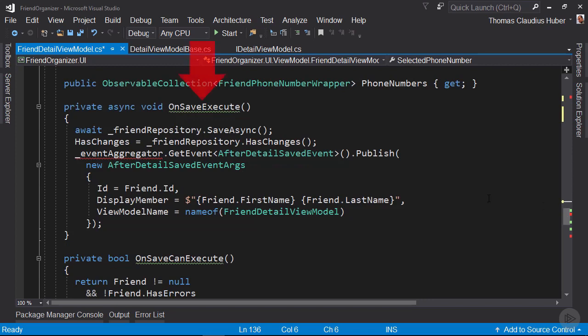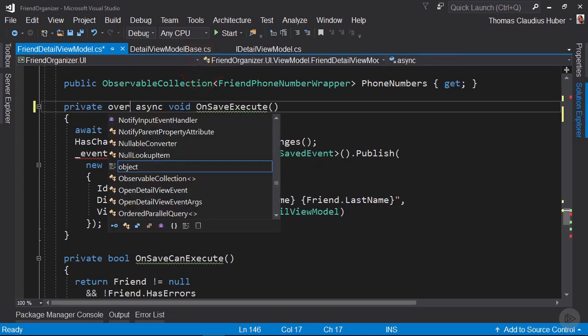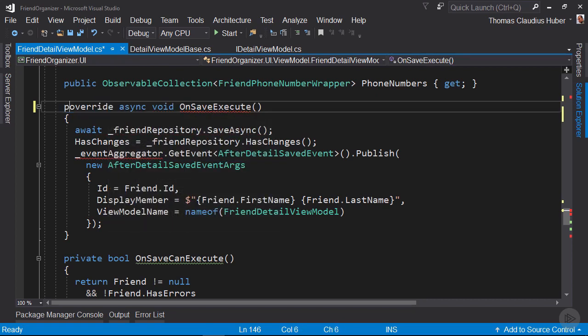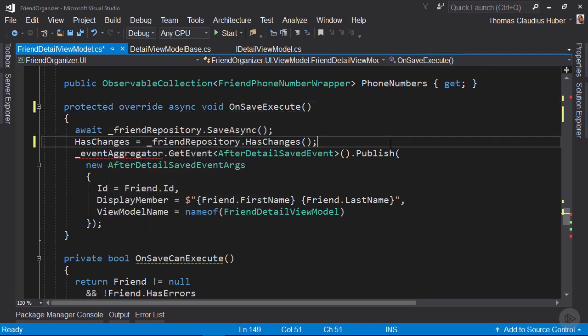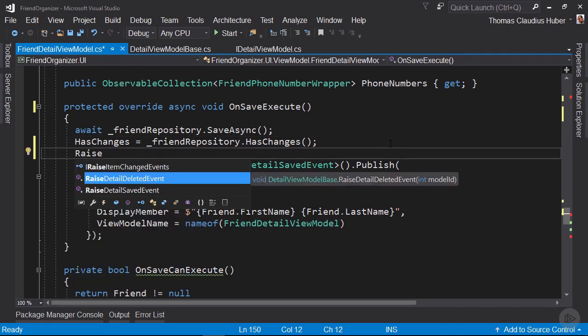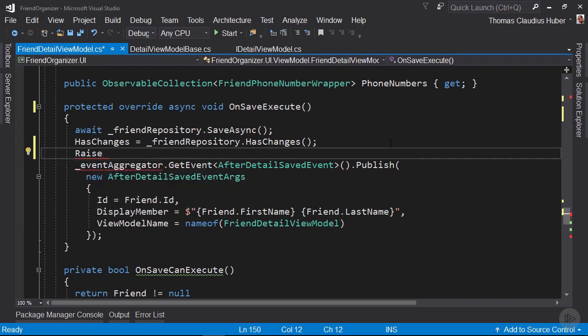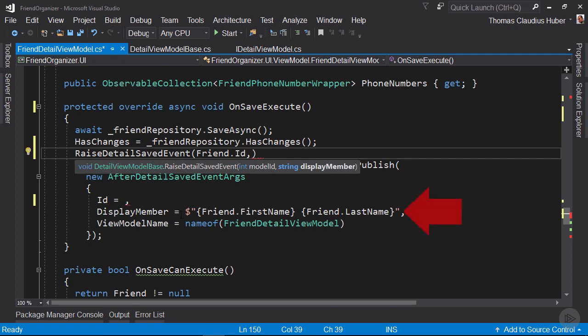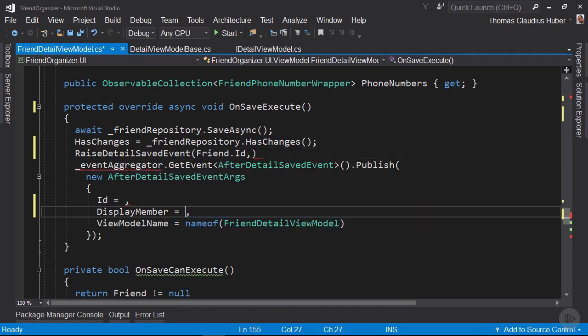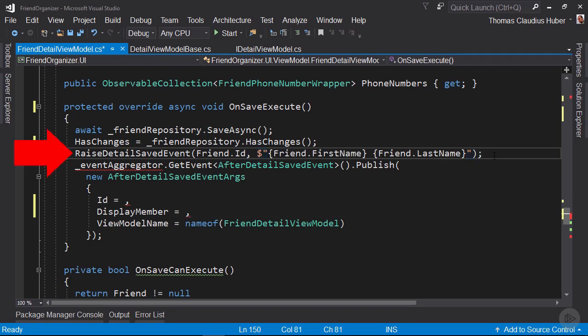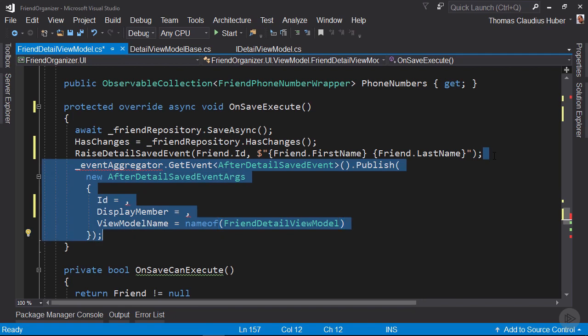Now the next thing is the OnSaveExecute method. We just need to override here the method from the base class, but the base method is protected. Inside of the method, we need to publish the AfterDetailSaved event. Now we can use the method from the base class, which is called RaiseDetailSavedEvent. We just need to pass in the friend ID like we do it here, and we need to pass in the new display member like we do it here. This RaiseDetailSavedEvent method will create the AfterDetailSavedEventArgs for us with the correct view model name by using the GetType method. So we can remove this code block here.